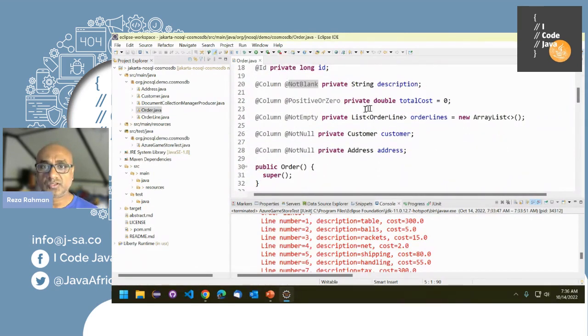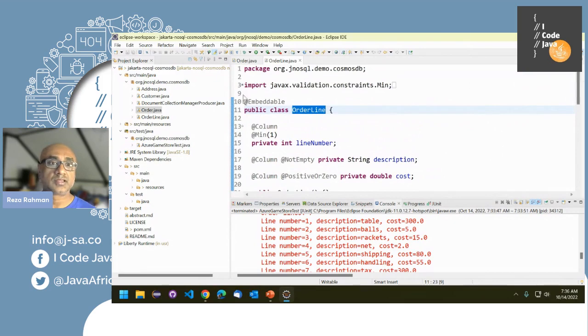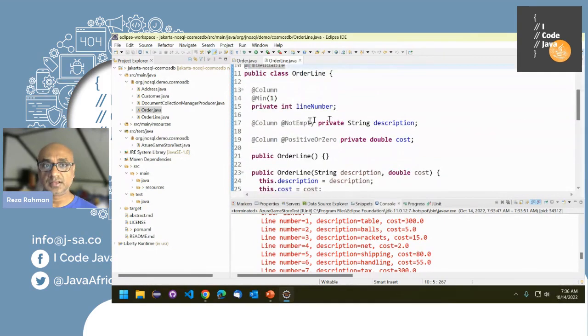And as you can also see, I can nest objects, right? So order line is, in fact, just like in JPA, an embeddable, but defined in Jakarta NoSQL. And it again defines columns and defines what makes a valid, in this case, a valid order line.